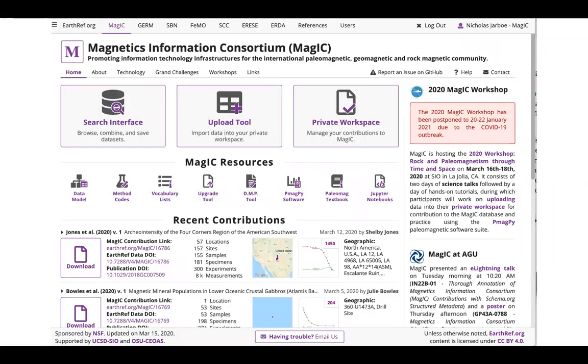Here's the MagIC homepage. We've got a modern layout with three large buttons at the top where you can go to the search interface, go to the upload tool, and go to your private workspace. And then we have some icons that link to various MagIC resources. When you're uploading your data, the data model, lists of the method codes, and vocabulary lists are quite useful. We also display the most recent uploads on the home page.